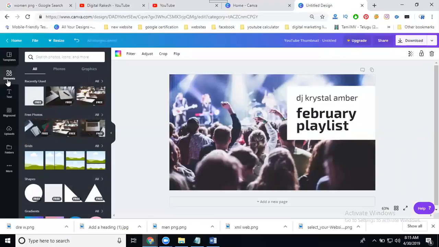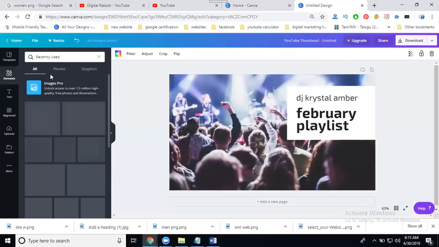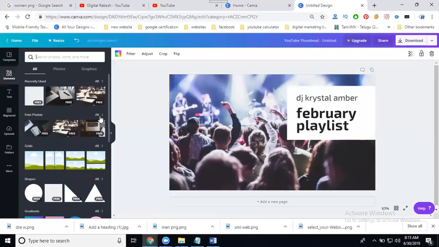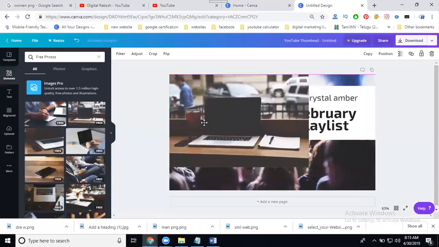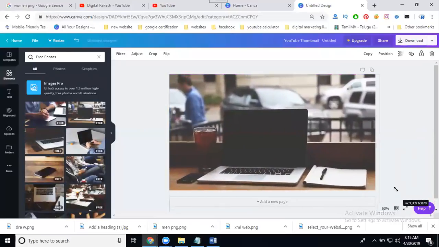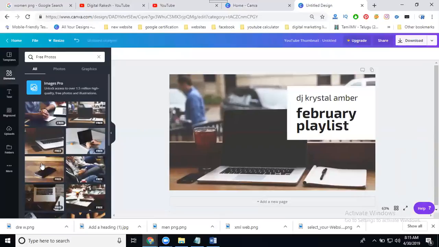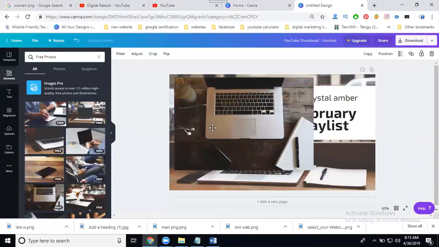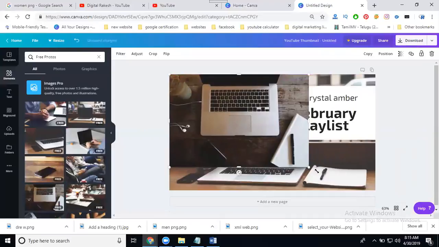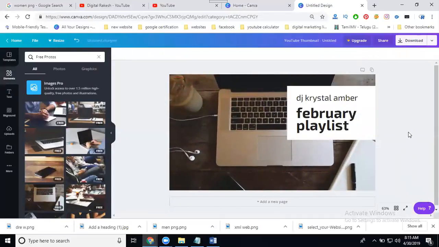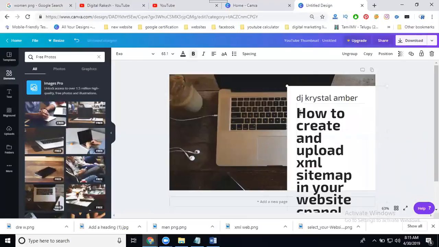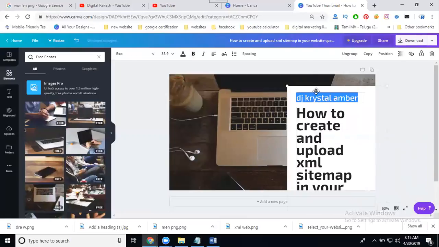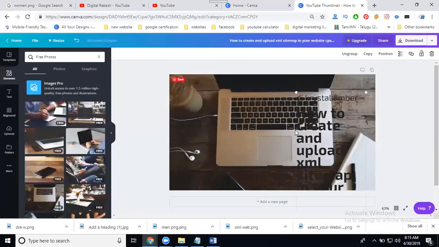Go to elements, select everything. Here you can select the free photos. Add your option. Nothing more, just select the photo and then drag it. So here you can add your option. This one is not suitable. Delete it.